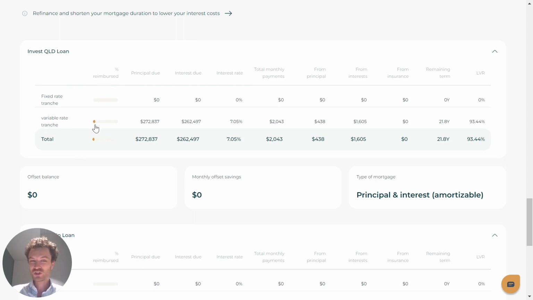Is this pretty much the percentage he has reimbursed, eyeballing? He still has like 272,000 more or less of principal due. This is the sum of all interest he's going to pay over the lifetime. This is the interest rate that he's currently paying. Total monthly payment around 2,000, made of interest mostly at the moment, a little bit of principal. So we break this down for you.